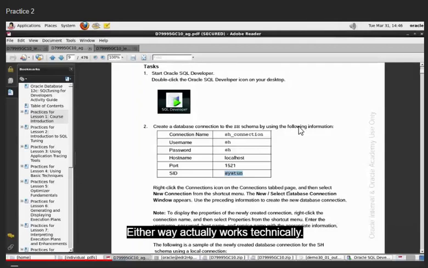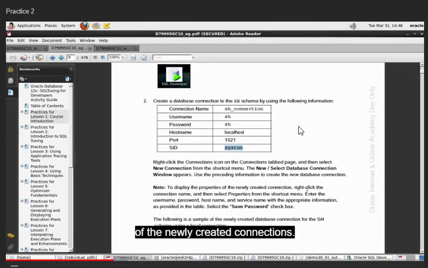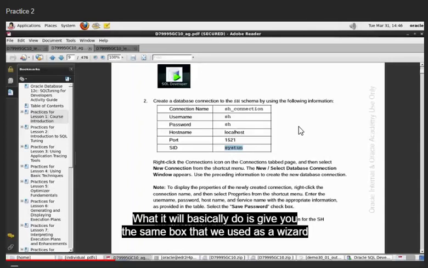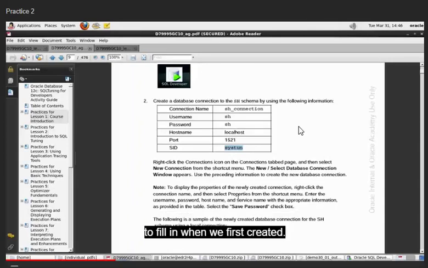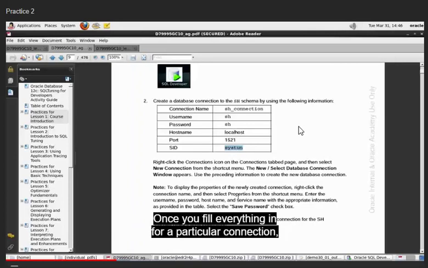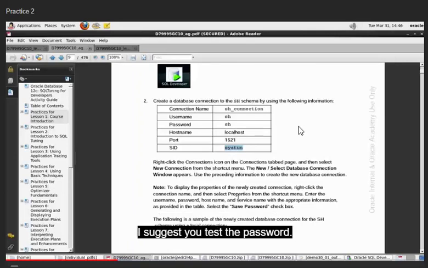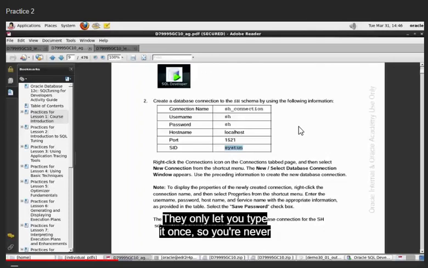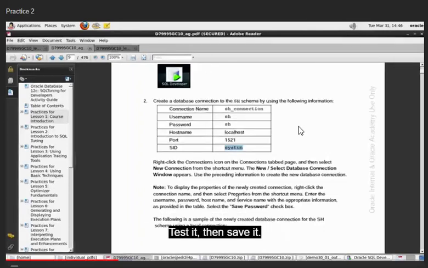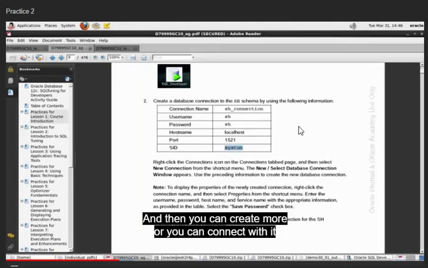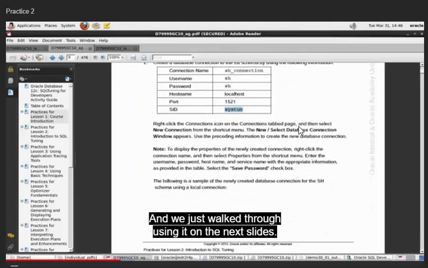Then we have a little note to display the properties of newly created connections. Right-click on the connection name, then click on properties. It will basically give you the same box that we used as a wizard to fill in when we first created it. Once you fill everything in for a particular connection, I suggest you test the password. They only let you type it once, so you're never sure if you got it typed in right. Test it, then save it. And then you can create more, or you can start using the first connection if you want. And we'll walk through using it on the next slides.